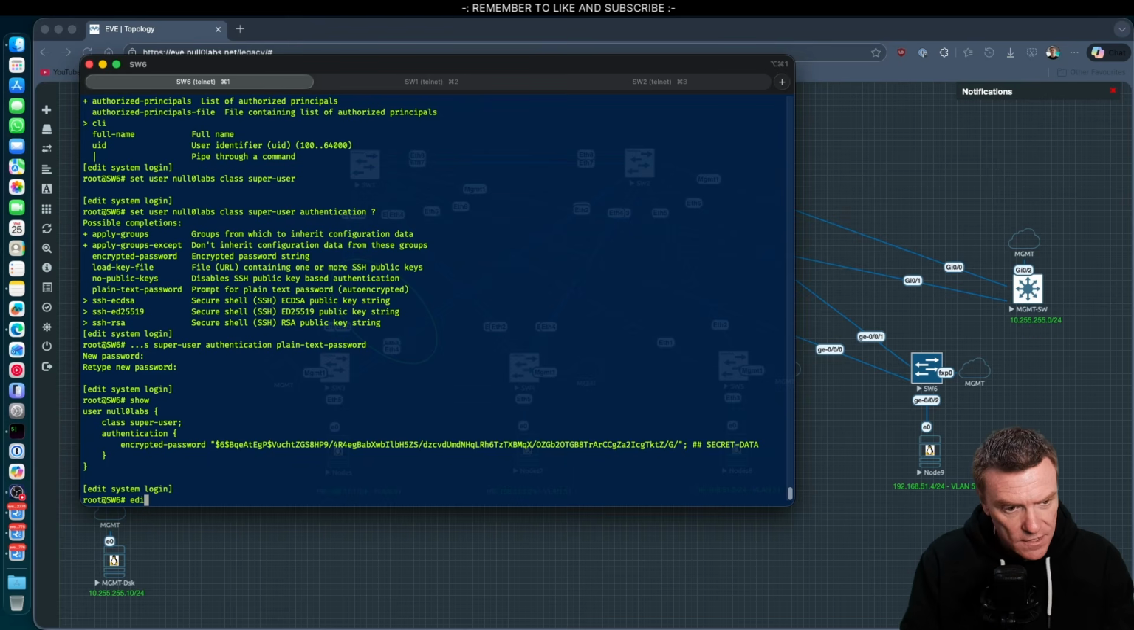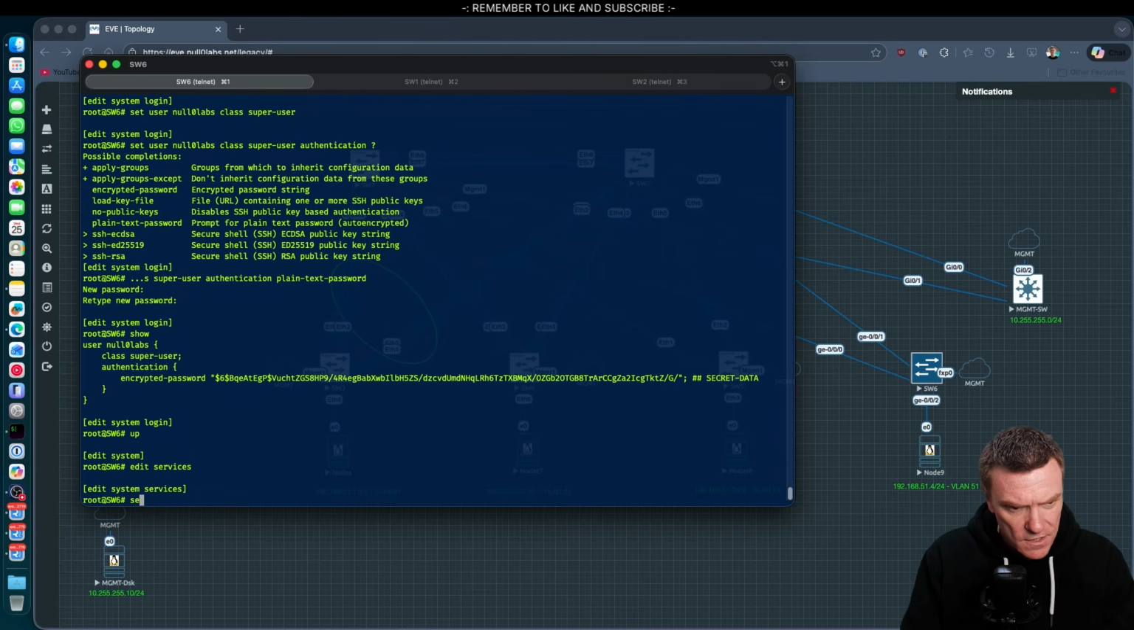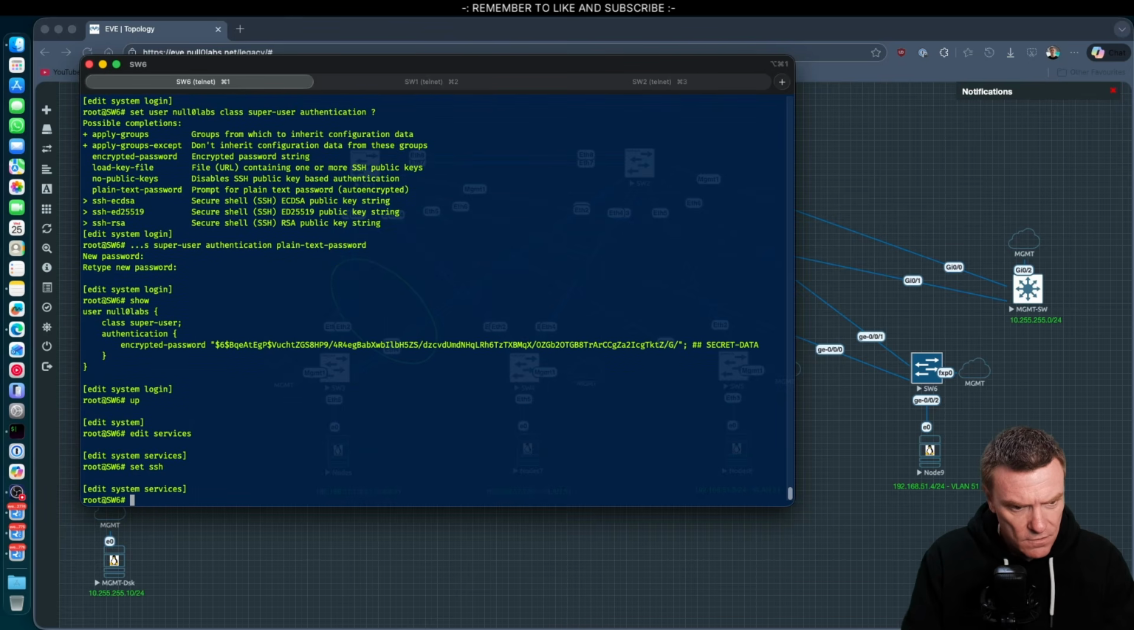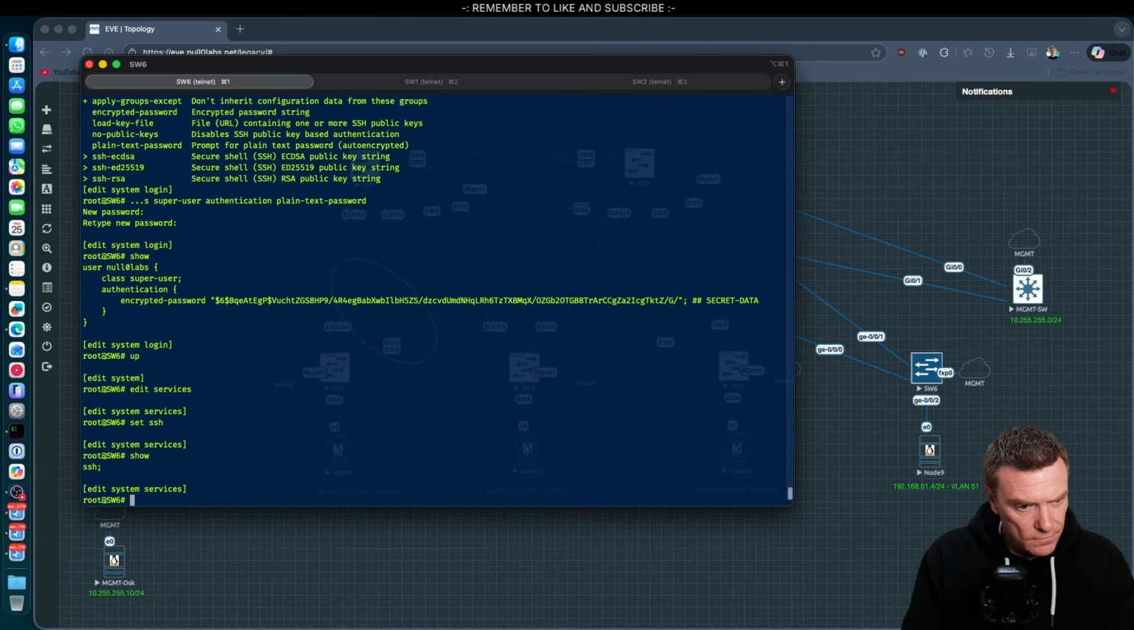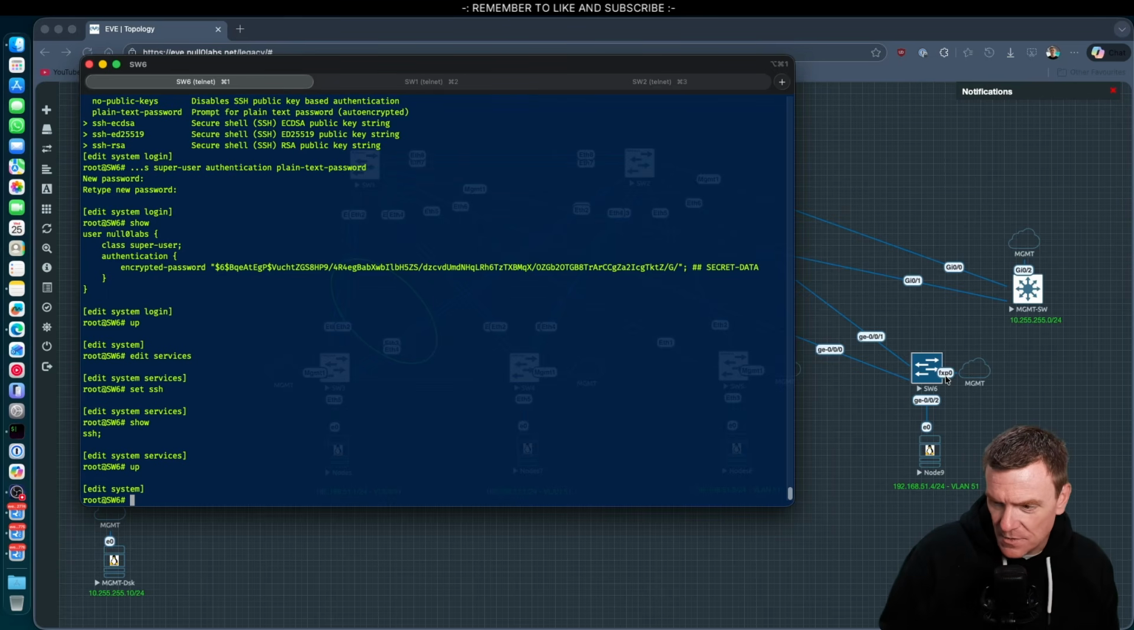So edit, let's go up one. Edit services, set SSH. And that should be that. Go up. Now let's sort out our management interface. Our management interface here is FXP0. So VRF is what we're going to be looking for.